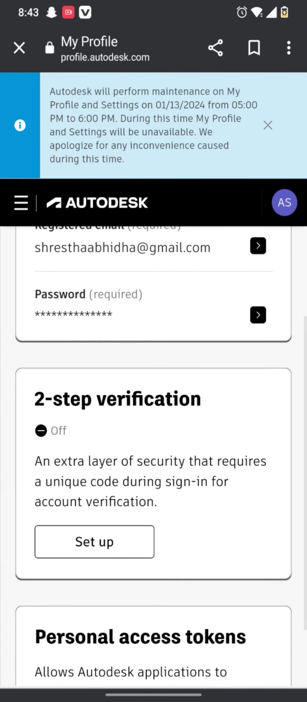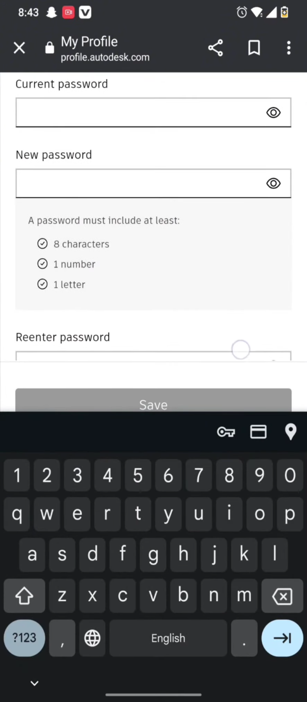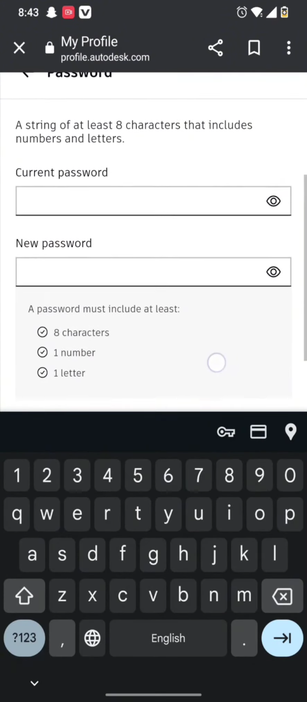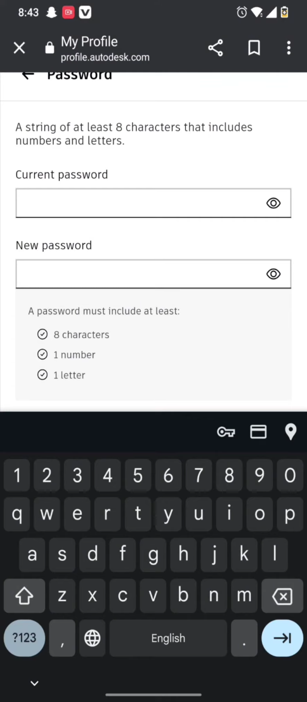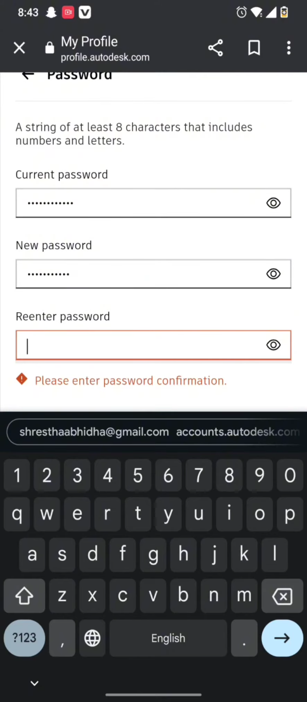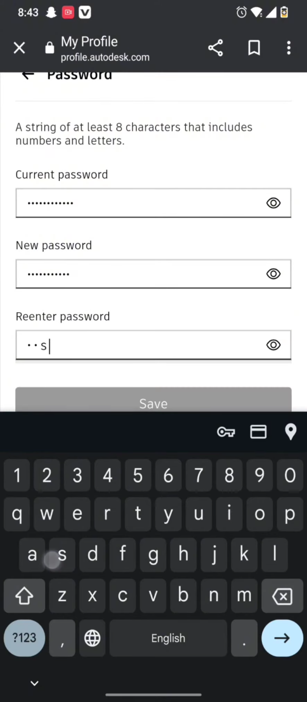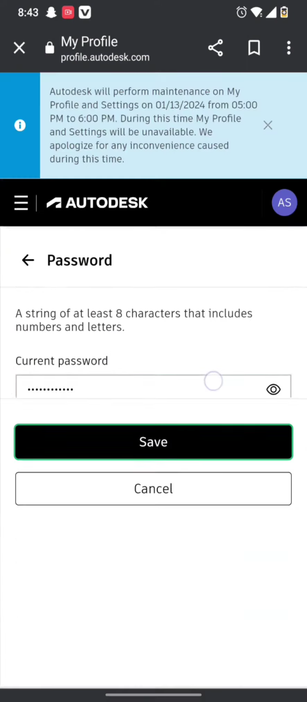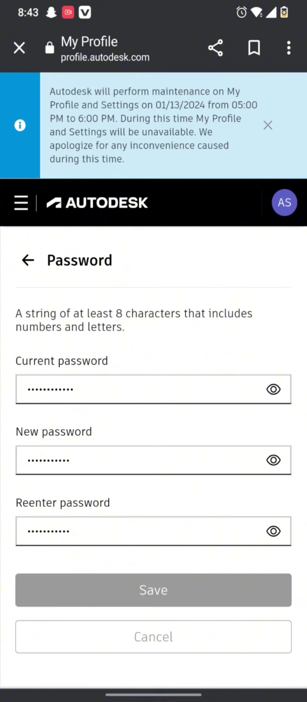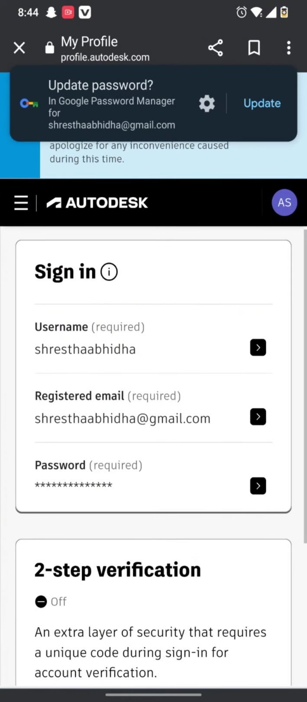So simply press on the password option and type in your current password and your new password. After you are done filling in both the credentials, all you need to do is re-enter your new password once again. After this, tap on the save button and you're all set with your changed password.